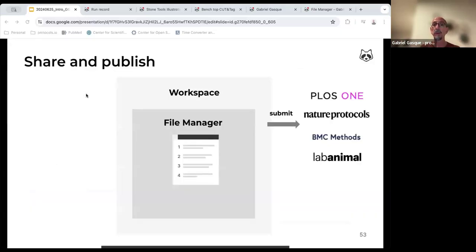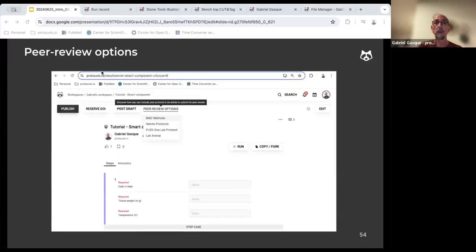Another way to share your protocols and to increase your credit for your method development work is to send your protocols for peer review as standalone methodological papers to PLOS ONE, Nature Protocols, BMC Methods, and Lab Animal. So what you see here in this slide is the option that you have once you have created your protocol to send them to any of these 4 journals for peer review and publication. Publishing your protocol as a peer-reviewed paper should increase visibility of those methods as well.